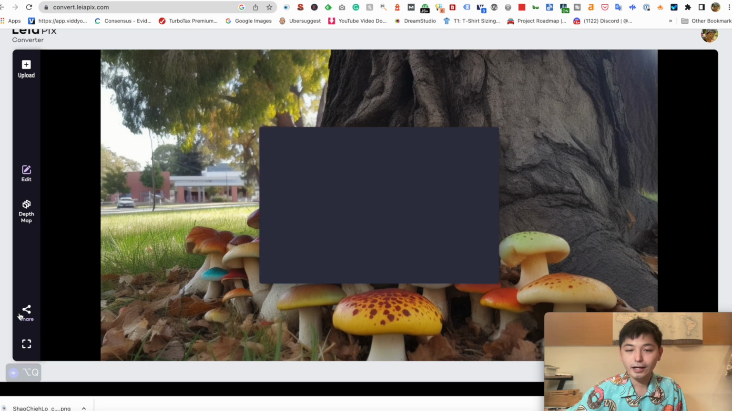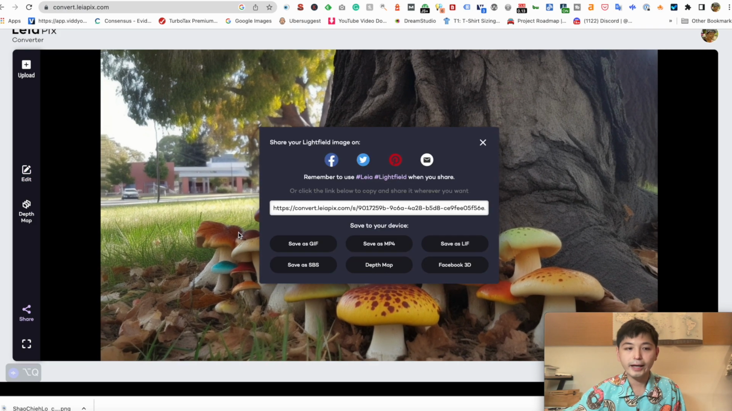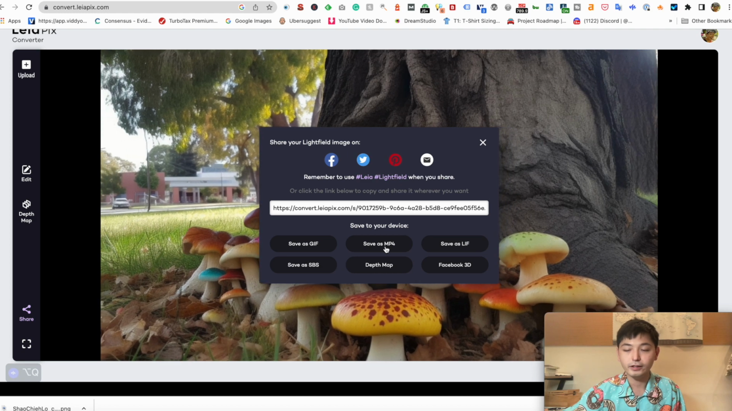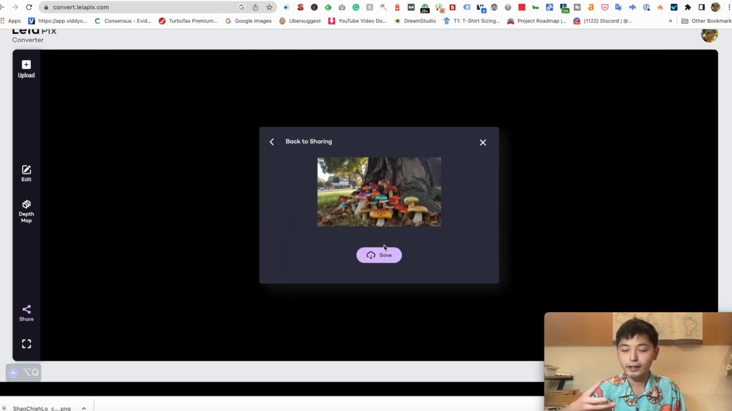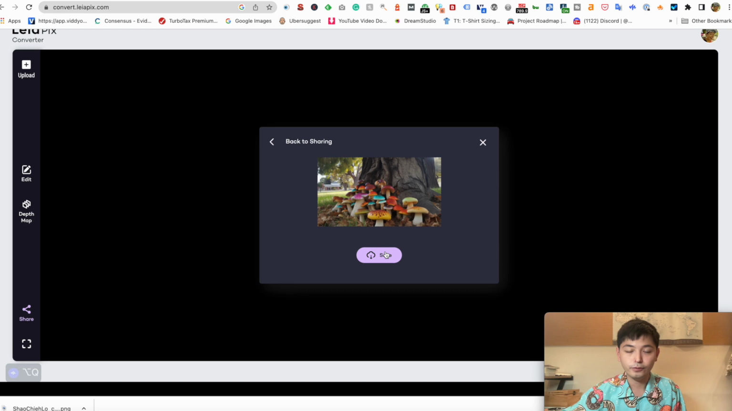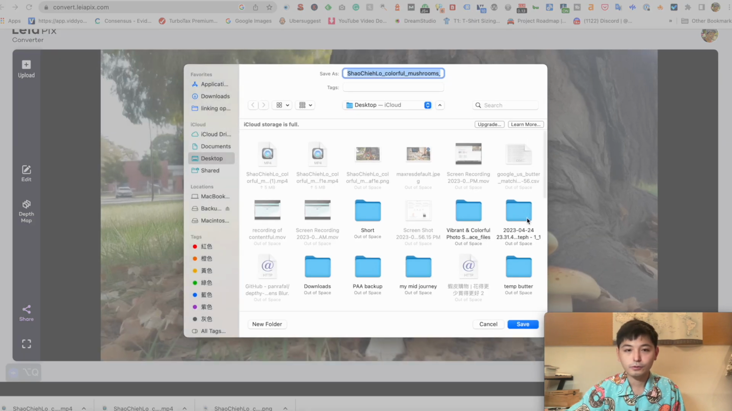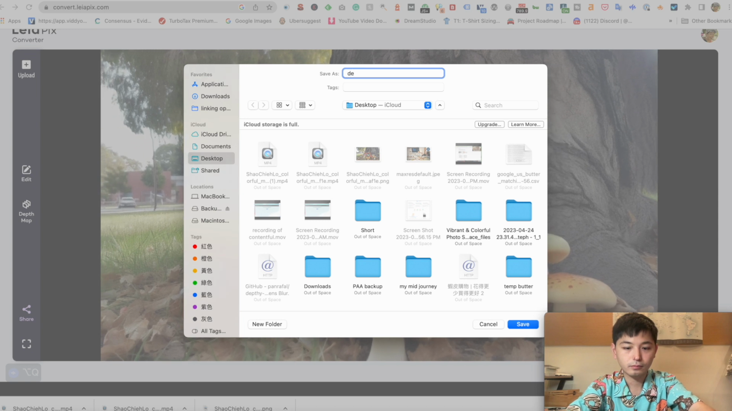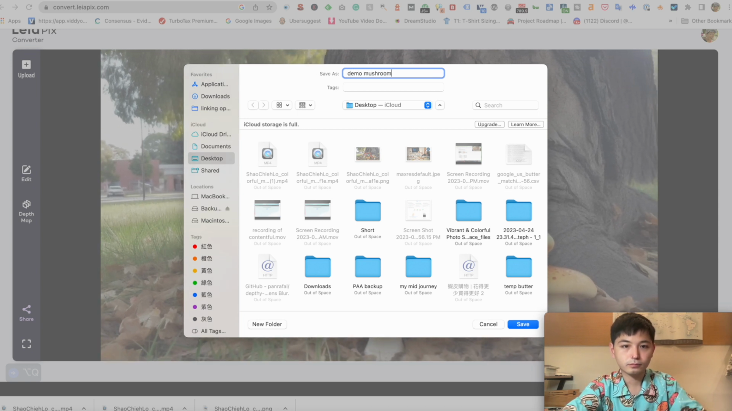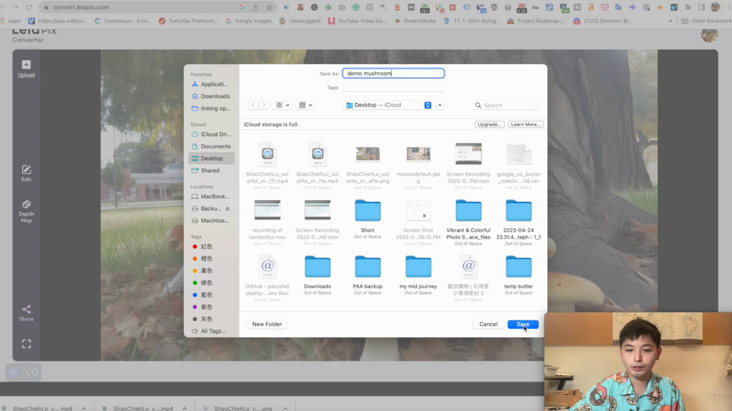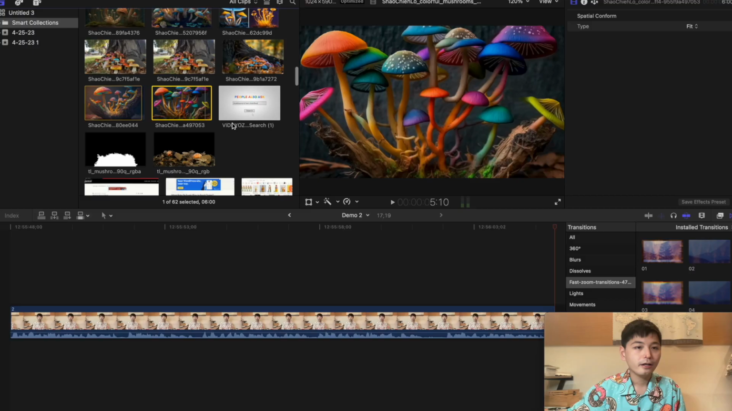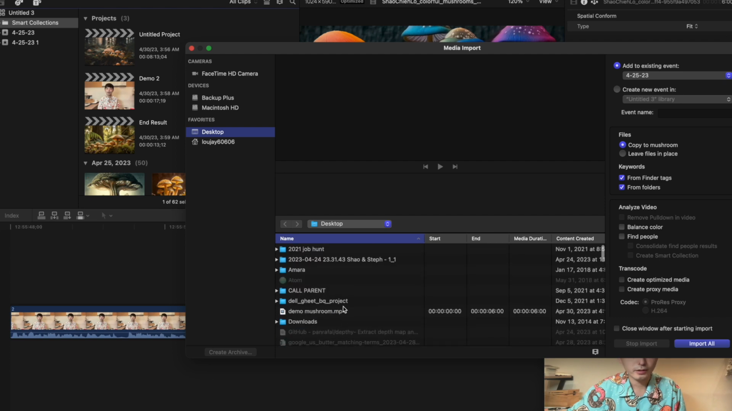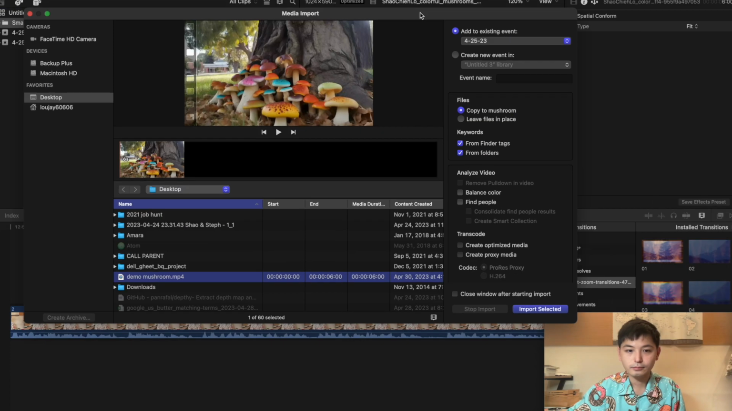Alright, so now you can download it. After you hit the share button, for video purposes, you hit save as MP4, because that is the file you usually use when you make a video. Alright, that's called the demo mushroom, and save. So now you head back to your video editor and obviously import it. Where is it? Demo mushroom.